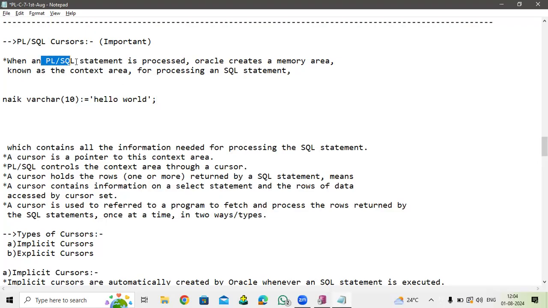So when an SQL statement is processed, this is a statement I'm trying to process, Oracle creates a memory area. That means for this value, Oracle creates some space to store this value. That space is known as the context area, for processing a PL-SQL statement, processing an SQL statement. So this is the space I'm having.